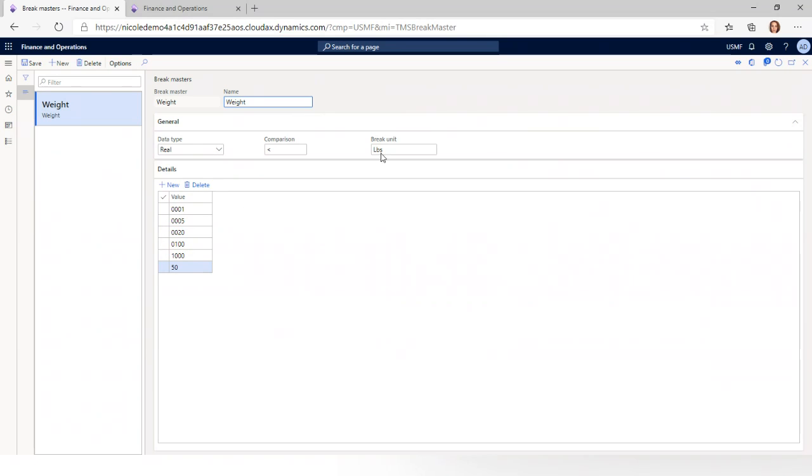And our tip was to make sure that your break unit that you identify relates to the right data type, right? So this one is pounds, and we have chosen a real number here. The other options we have are to do an integer or a string value. So depending on what your break master is for, maybe it's for mileage, right, and not for pounds, that will change this setup. I do also get to indicate the comparison, right? So is it less than these values? Is it equal to these values? You can define those ranges in those buckets.